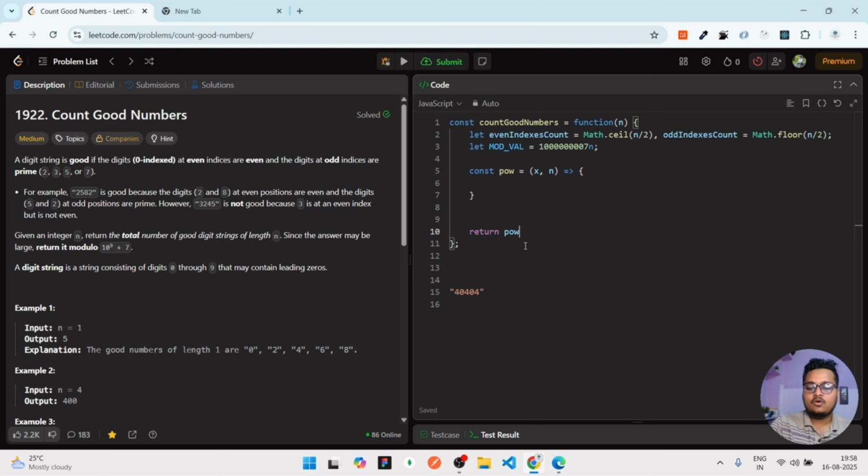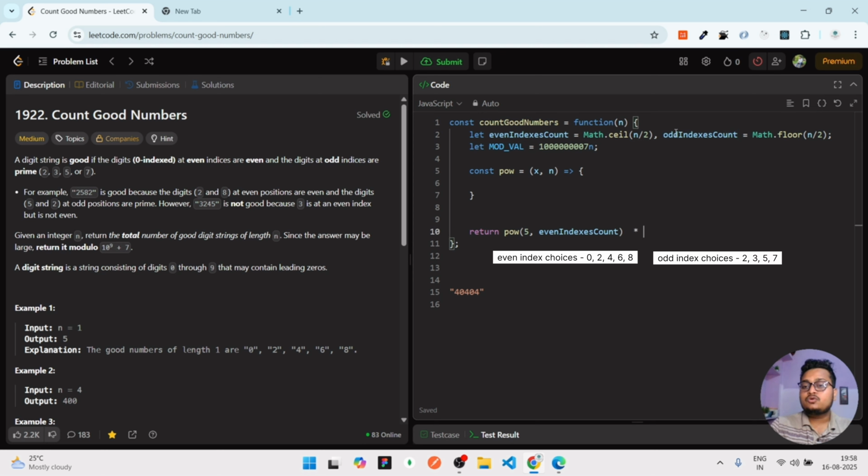If I just write power of, and here the total number of even digits available for inserting in these even indexes, we have 5 choices, which I have written below. And then n means the number of times we can insert, because we have this many indexes in that length. And then we again need the same for the odd count. Similarly I can write power of, this time we have 4 options. Here you can see the 4 options, 2, 3, 5 and 7 are the only numbers we can insert as a prime number, and the total number of indexes available is this.